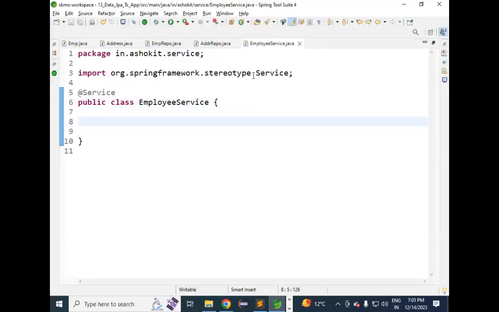I want to talk to repositories. How can we talk to repositories? Service wants to talk to repository. How can a service talk to a repository? By using autowiring. How many ways? Setter, constructor, field. Which is recommended? Can you tell me that?